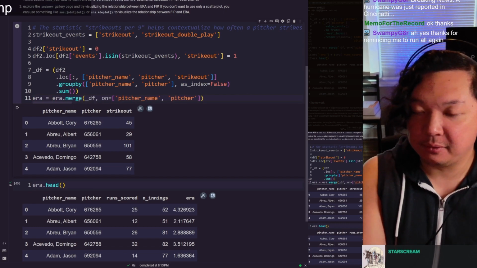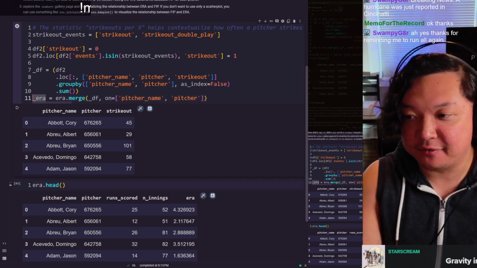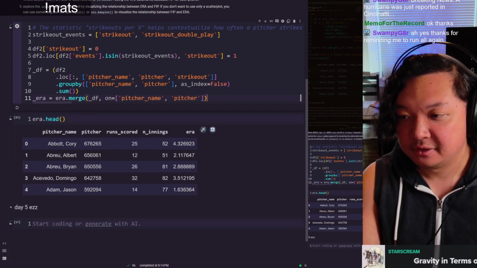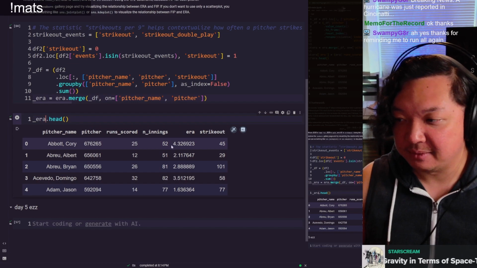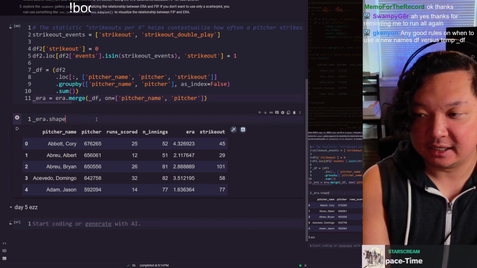And then we could overwrite ERA, but if you're afraid to overwrite your ERA data frame, you could always just make a temporary one for now. And you could double check. Did everything merge right? It looks like it's okay. There's no duplicates.